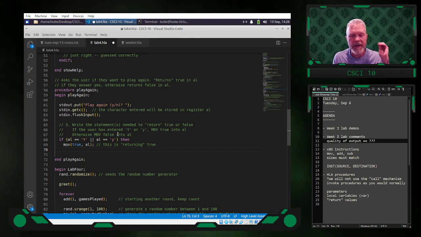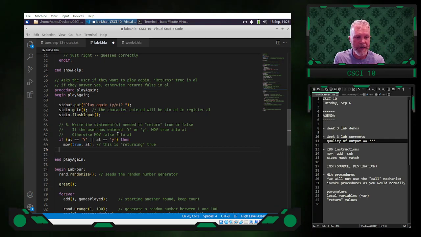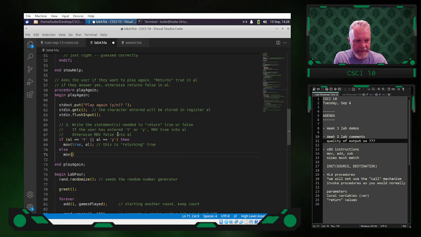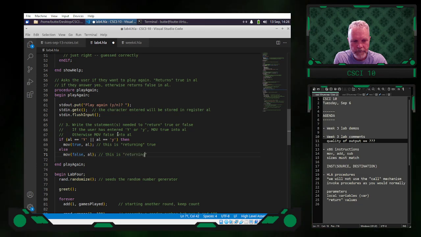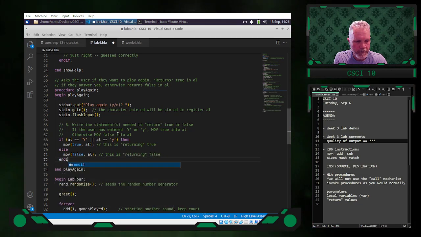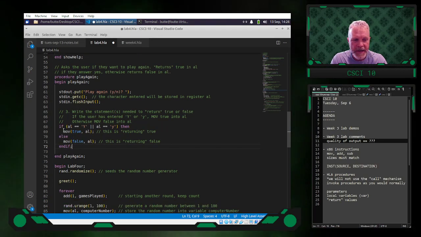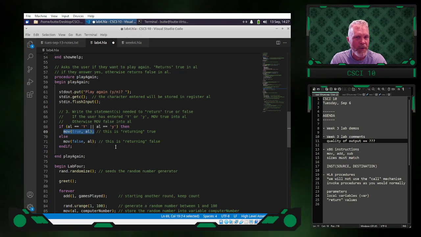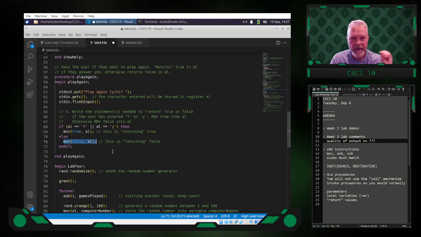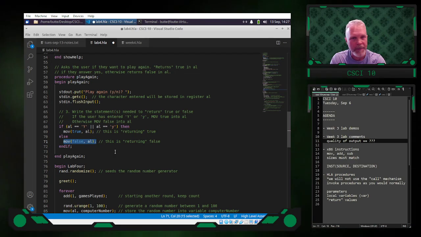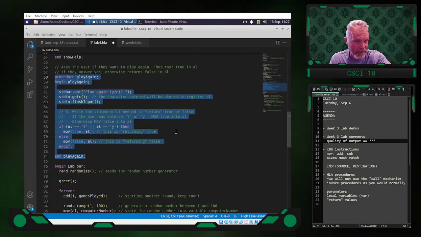We don't actually return it. We populate a register with the result. So the result is true. AL has true in it. Otherwise, AL is false. So we populate AL with the result value. So this is how you affect a return, because you don't have returns in HLA. All you have is the ability to populate a register with a value, and then that value can be retrieved later. So that's the whole play again procedure completed here on the video.